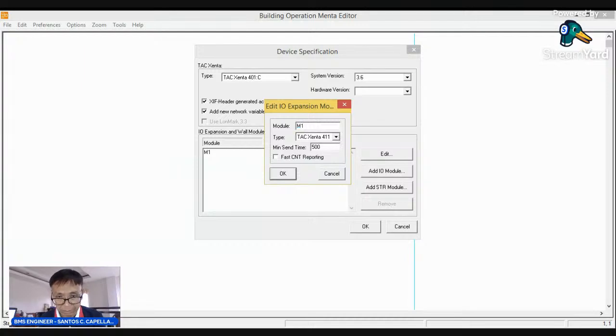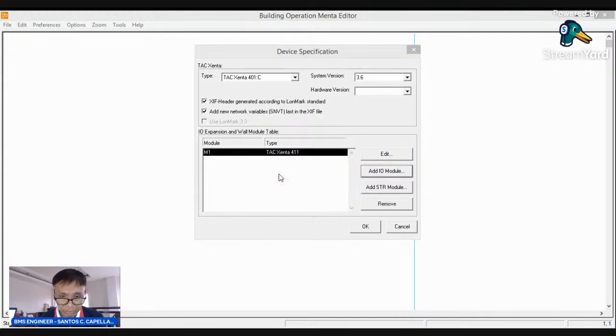Now, I have here several IO modules. We will not be using all of these, just one or two of them. Now I'm going to use this 411. Actually, this 411 is for digital inputs. So these are for digital inputs that will handle the monitoring of the physical points.